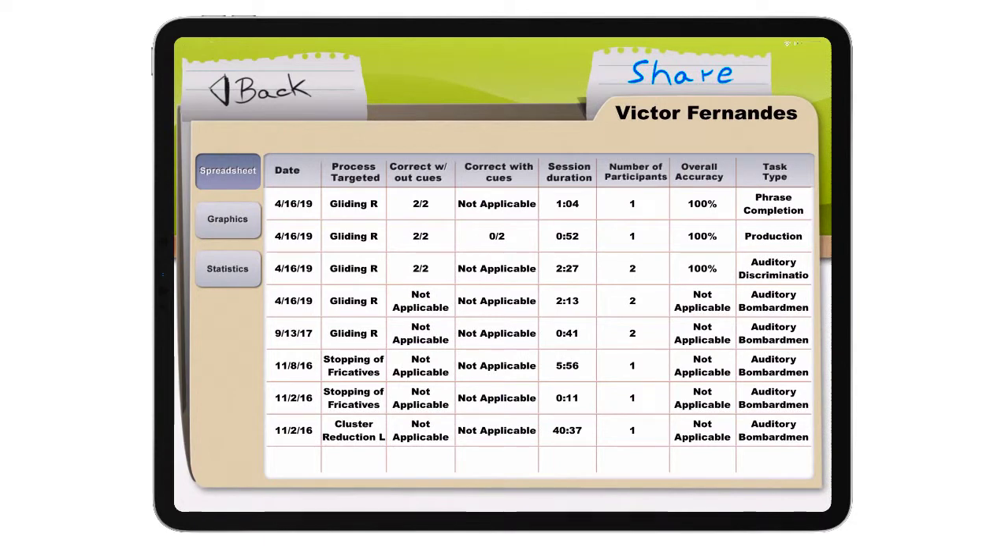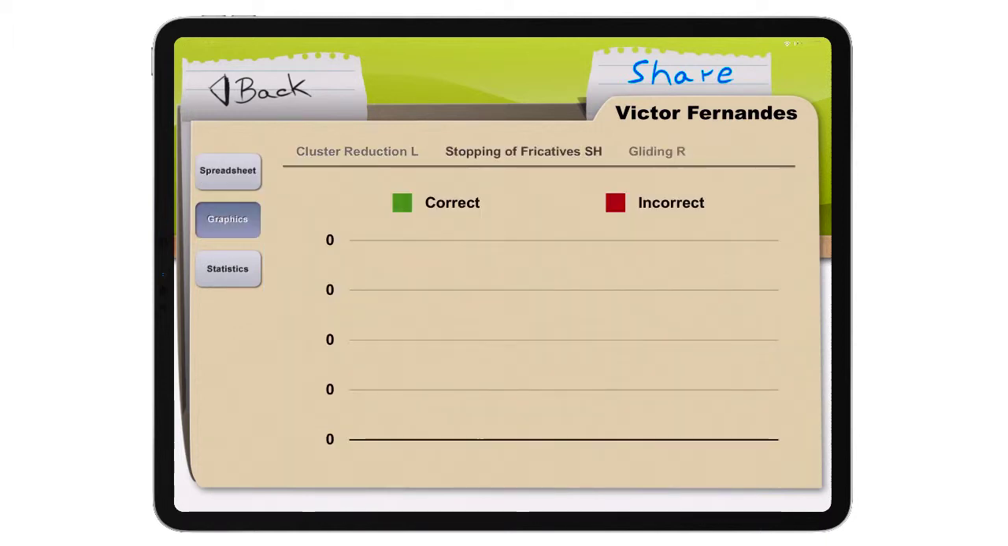Let's take a look at what the app is doing on the back end. The app is tracking data every time the child works on their goals. So this is the results specifically for Victor. You can see here his name, all the dates that he worked, the different tests, the accuracy. We can take a look at the graphs.